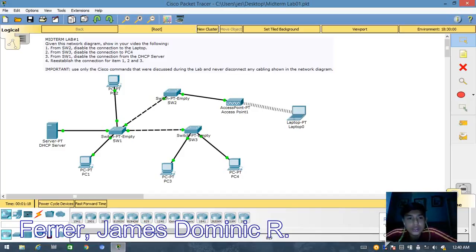Hello guys, today I'm gonna show you how to answer all the questions of midterm lab number 1. First, from switch 2, disable the connection to the laptop. How?